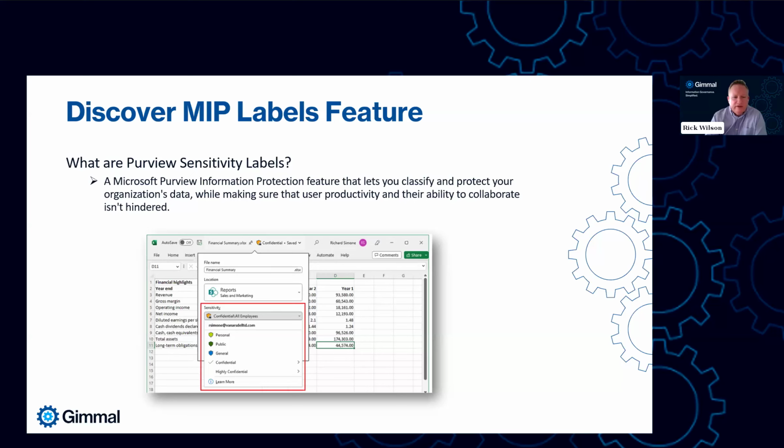So those are called sensitivity labels in 365. In my screenshot here, you can get a quick view of what that looks like to your end users when they're using one of the Microsoft Office tools. Up at the top of the ribbon bar, you can see this Excel document that we're showing in the example has been labeled as confidential.